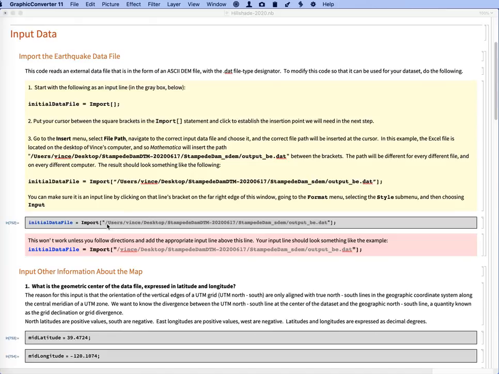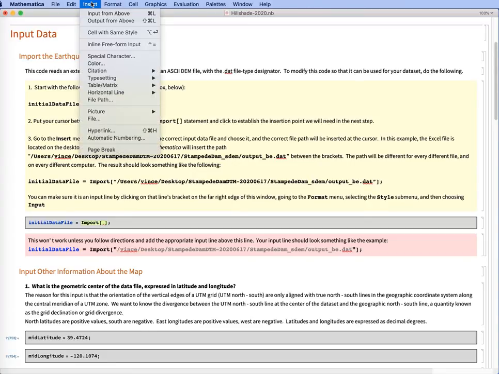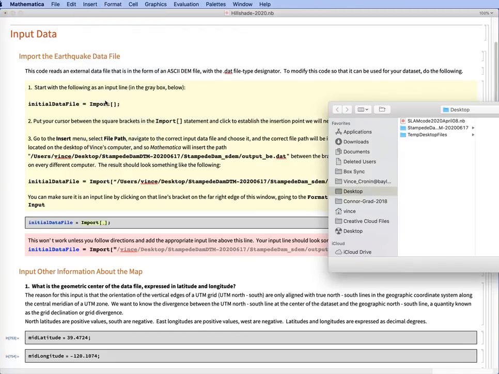Now, after you have downloaded this code onto your computer, what you're going to want to do is find the square brackets on this input line and go from quotation mark to quotation mark and delete that entire bit of data. And now we're going to go searching for the appropriate data file on your computer. So we come up here to the Insert tab in the Mathematica header and come down to File Path.